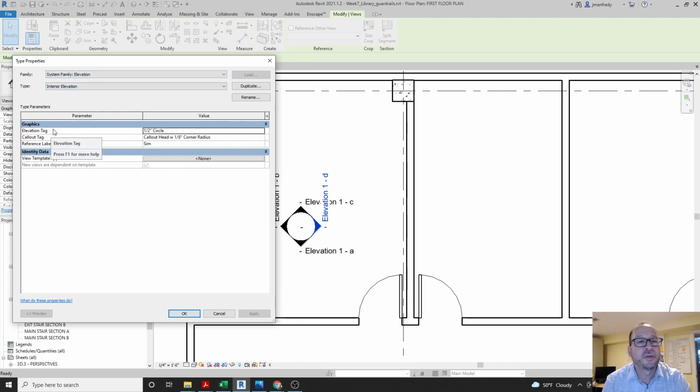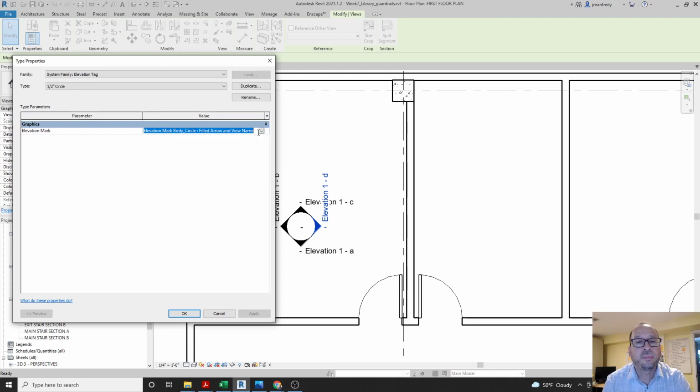And this one here says elevation tag, and it's called a 1/2 inch circle. If I choose these little dots here, this elevation marker, this arrowhead here, family, is called the elevation mark body circle filled arrow with view name. Maybe perhaps we can look in there and not include the view name.